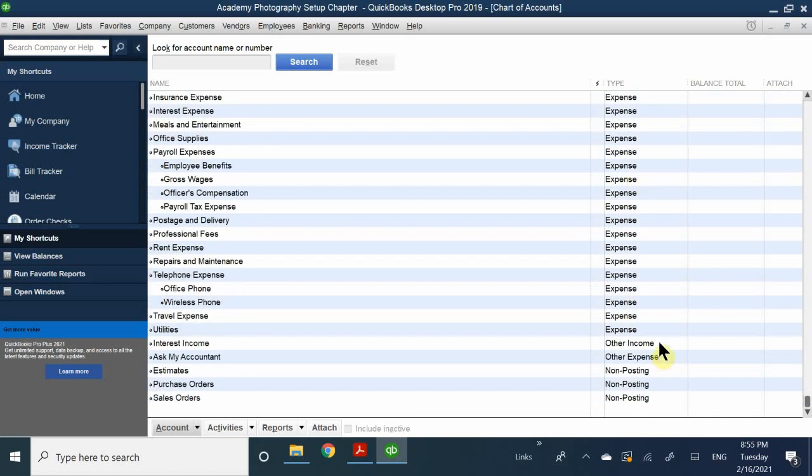For some reason, QuickBooks actually likes to organize it as assets, liabilities, equity, income, expenses, other income, and then other expenses. It's weird, but that's how they do it.